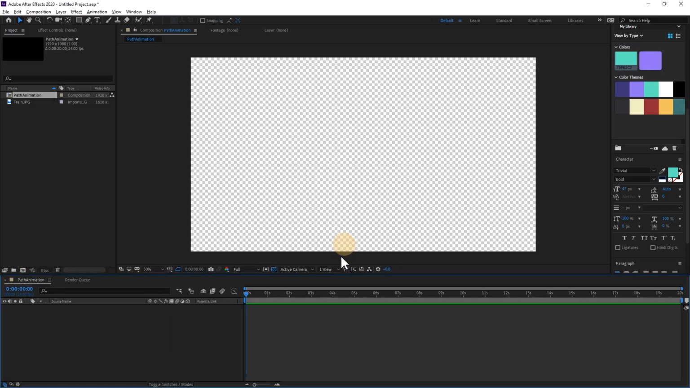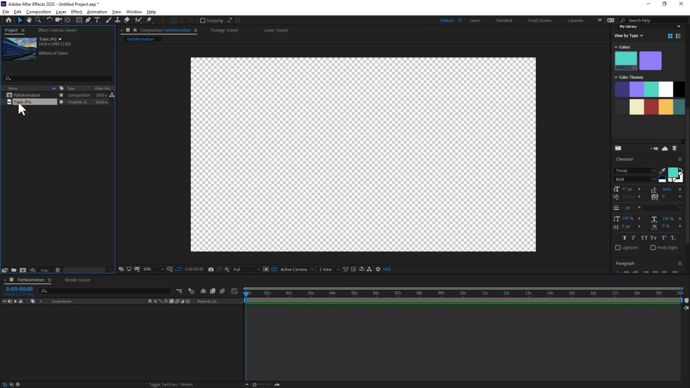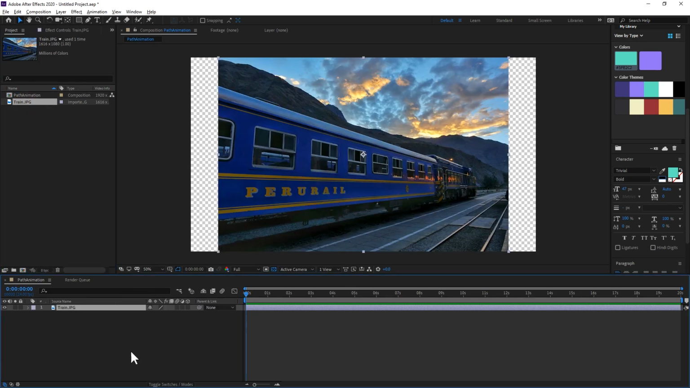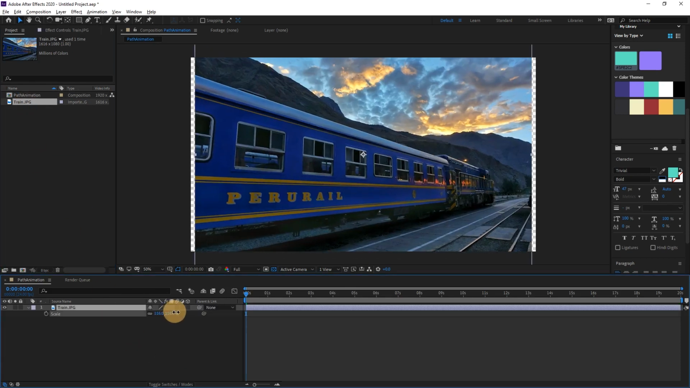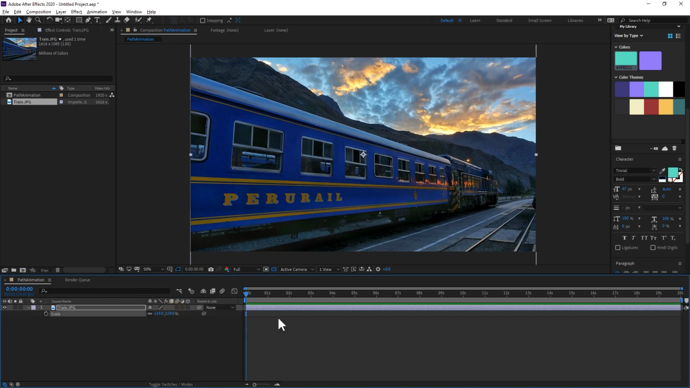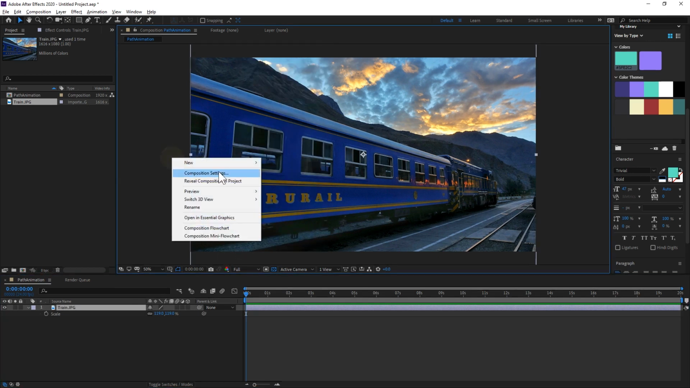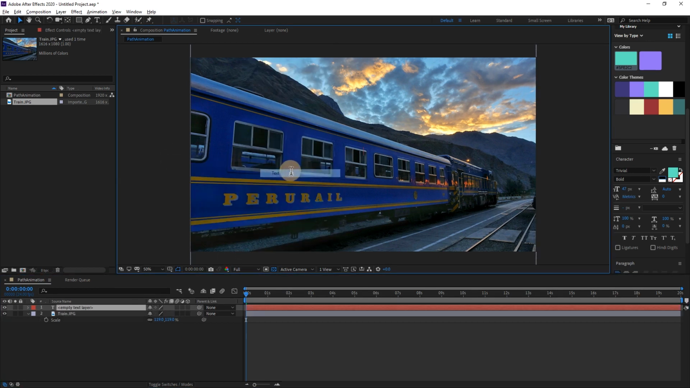And I will hit OK. And now I'm going to click and drag the background image in, and I'm just going to scale it up a little bit to fit the composition. And I'm going to add my text by right-clicking and going to New Text.